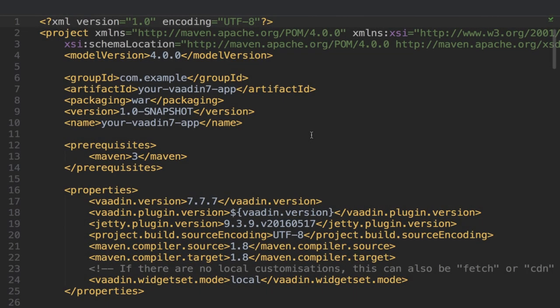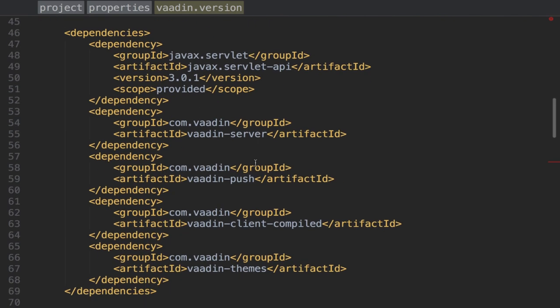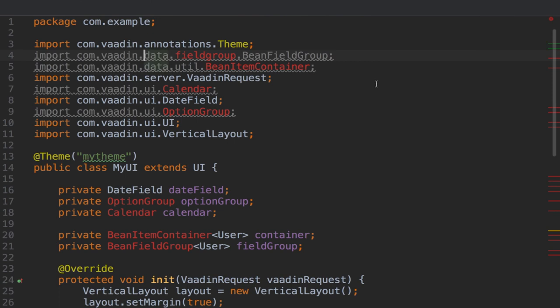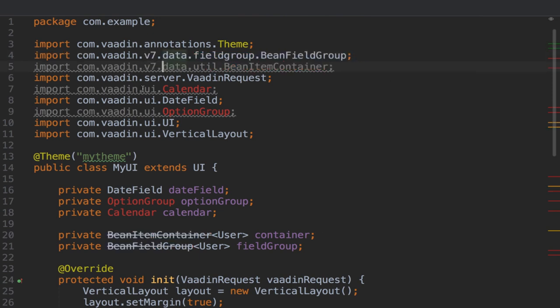Vaadin 8 comes with optional compatibility packages that allow you to start using Vaadin 8 in your Vaadin 7 projects right away. These packages are provided as alternative dependencies or jar files that you can add to your project and that will make Vaadin 7 components available in separate packages.